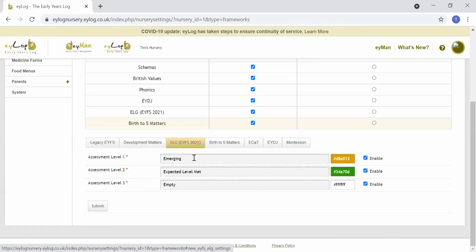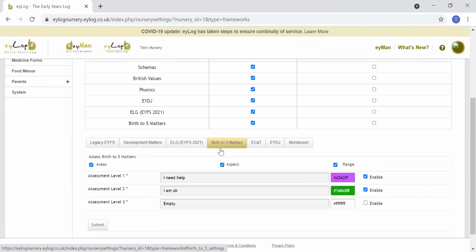With the early learning goals, again, we have those same 3 assessment levels available to you. Again, I'm only using 2, emerging and expected level met. And in Birth to 5, we again have up to 3 assessment levels. By default named I need help and I am okay. Those are the terms provided to us by Birth to 5 as part of our conversations. And again, you have that flexibility to customize these to add up to 3 assessment levels of your choosing, with range, aspect, and area assessment available.